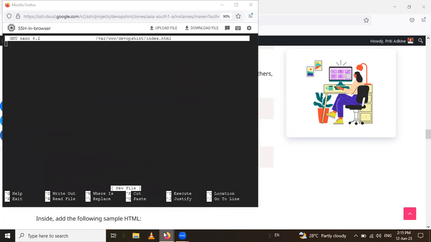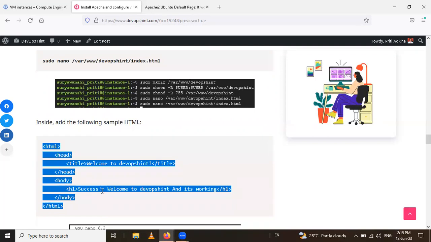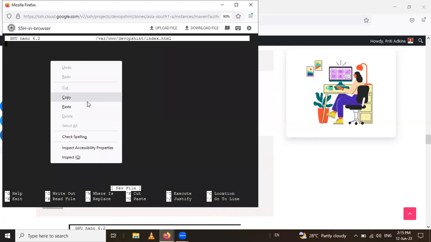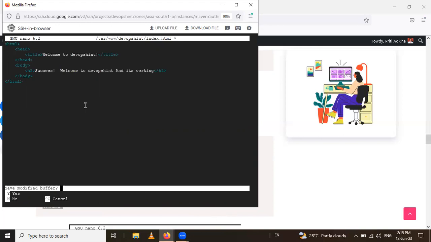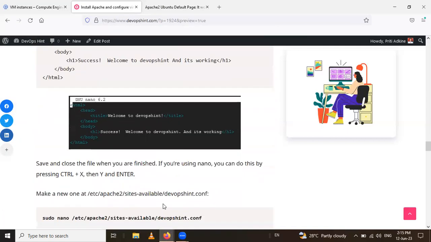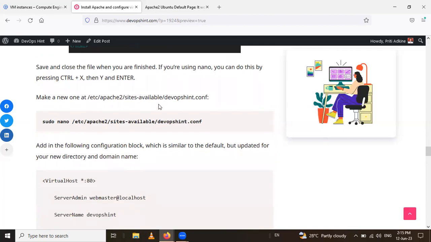The Nano editor is open, and we have to paste this HTML code. With this HTML file, we will get the message welcome to the domain, it's working, when we access it in the browser. So save this: Control X, Y, enter. After that, we have to make a new file in sites-available, using sudo nano and the Apache sites-available path for our domain.